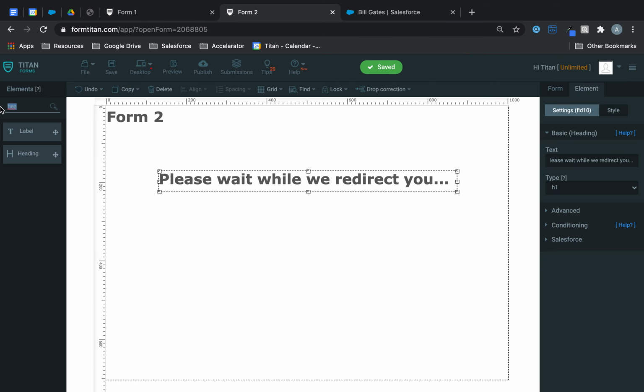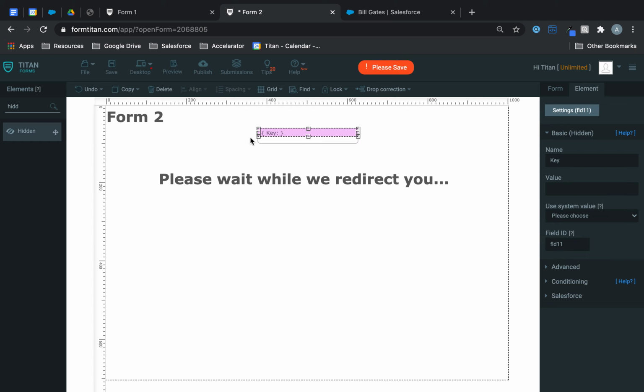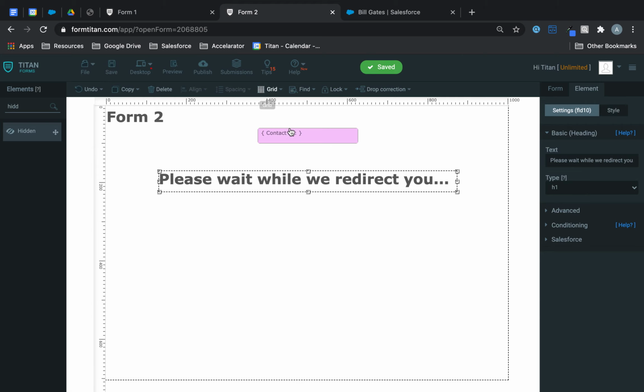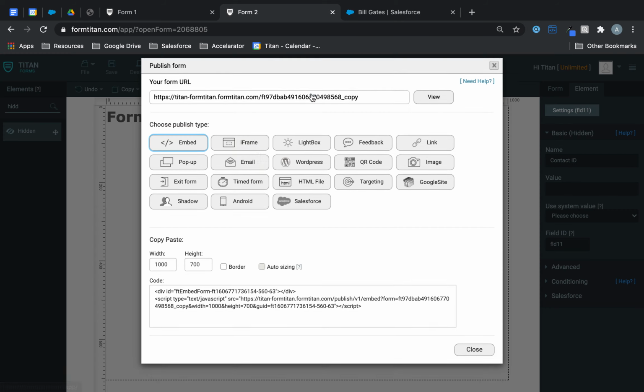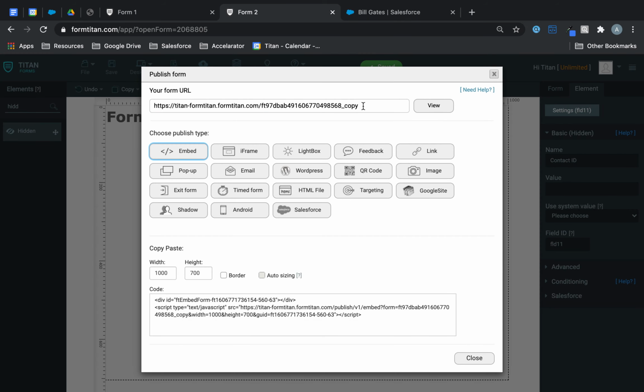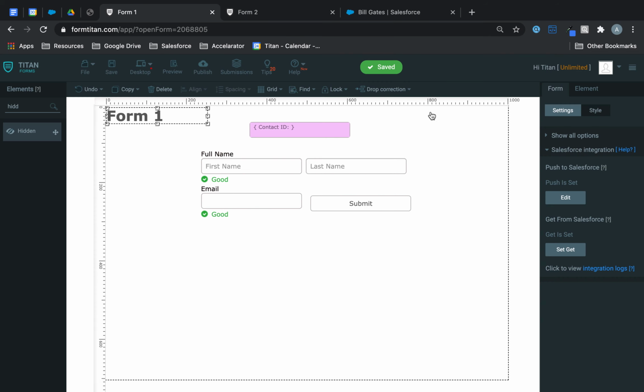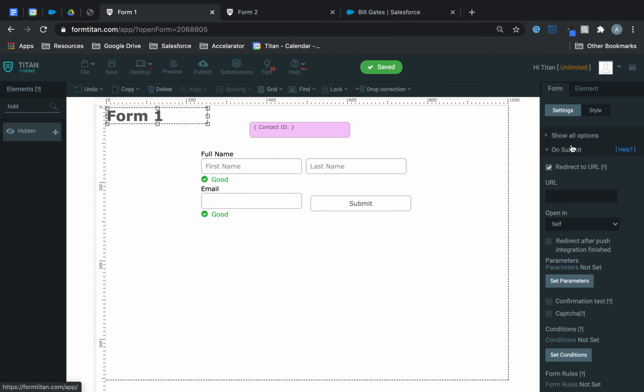and actually wait a second. First thing you want to do is actually get a hidden field. You don't want to copy the URL first, because we need to pass a parameter from form 1 to form 2, and into form 2 this will be the parameter. We can call it contact ID. Okay, so this is FLD11 over here, FLD11 top right, and now you want to take this URL like this. You go back to form 1 and you want to do on submit redirect to URL.